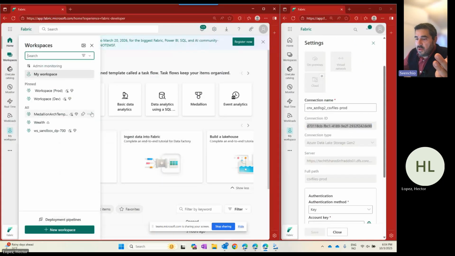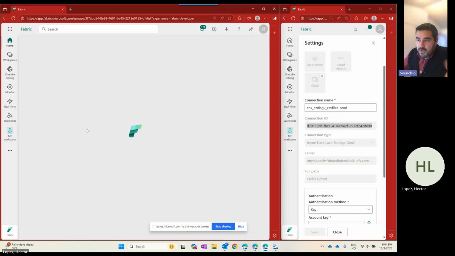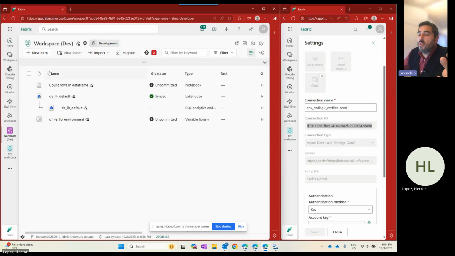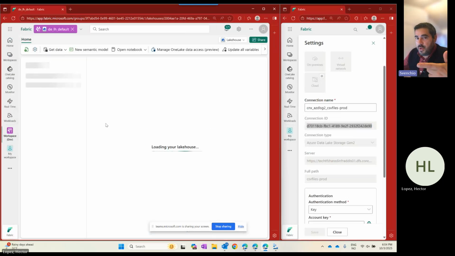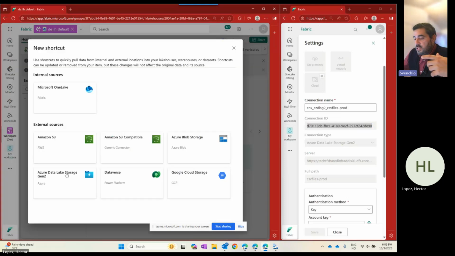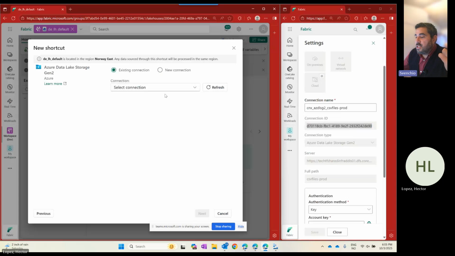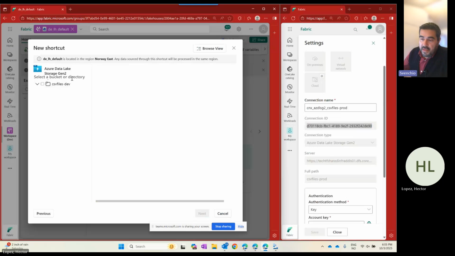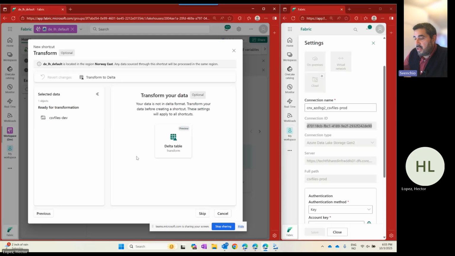Now, I have a workspace, and obviously we would like to start with the dev workspace. As you can see, I already have a Lakehouse right here, so I'm going to click on it. The first step is creating my shortcut. How do we do this? We go to Files and create a new shortcut. In this case, let's use Azure Data Lake Storage Gen 2, with the connection that I just showed you, the dev one. Let's click Next. Then the bucket or directory by default is this one, so let's click on dev.